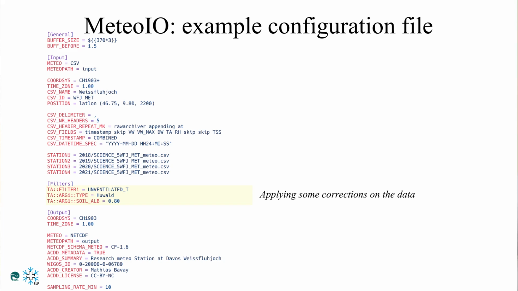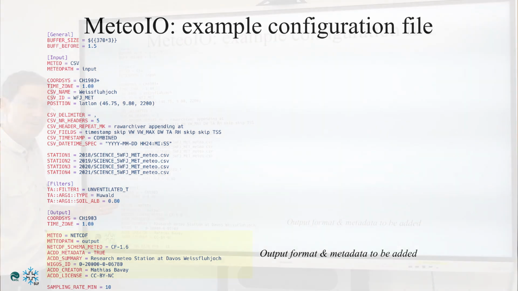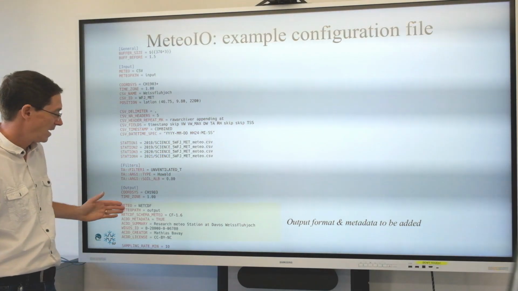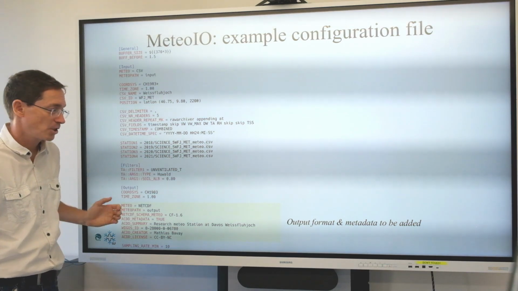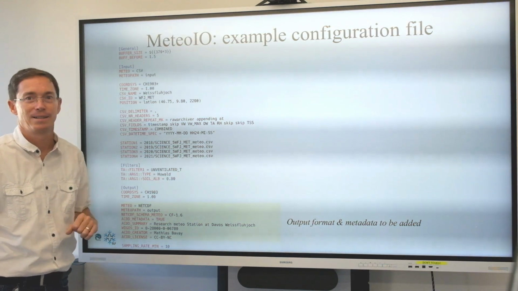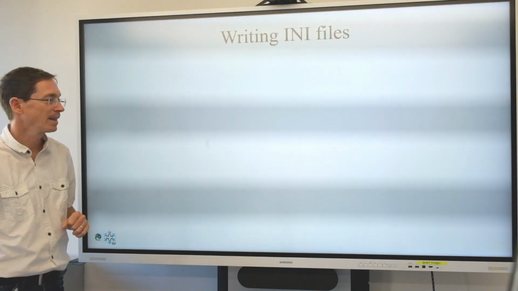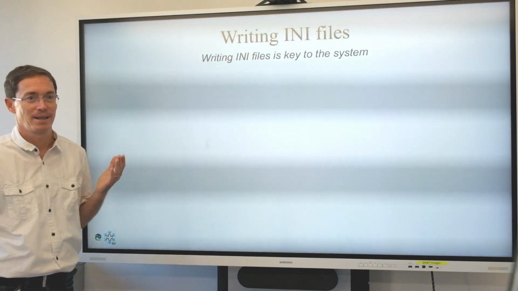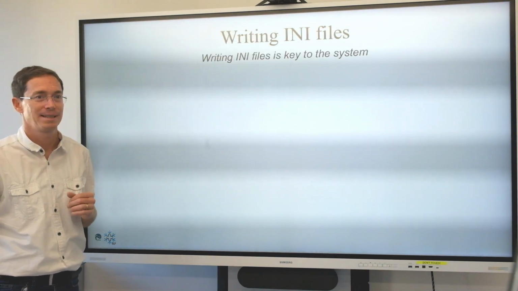Then we have another step where we apply some filters onto the data, like here, this is for an unventilated temperature correction based on the UVAL paper. And finally, in the output section here, we define the output format, so netCDF. And we also define additional metadata that is going to be added into the data. So obviously writing the INI file is really key to the system, it's central to the system.